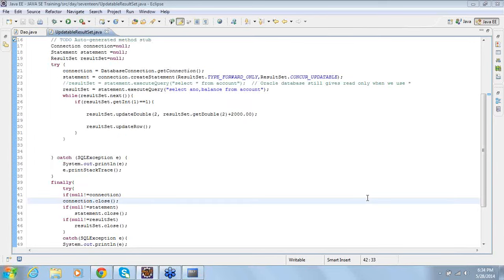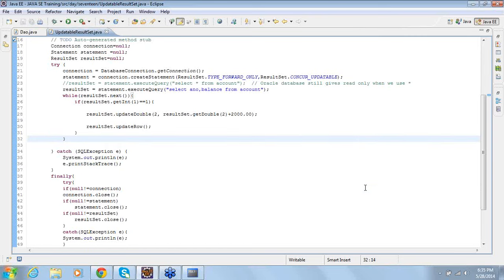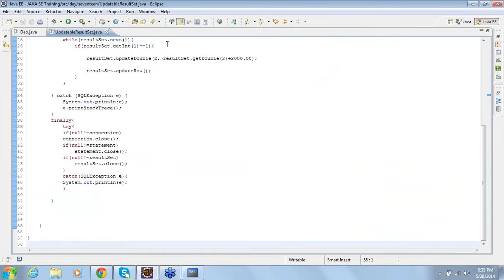So this was all about your updatable result set. Now the thing is, the JDBC is quite outdated now. People use Hibernate. It's an ORM tool, object relational mapping tool. They won't be using this stuff, JDBC, but still, the basics, fundamentals one need to be aware of. What next? So we are done with your updatable result set.